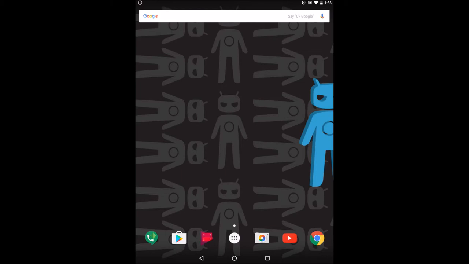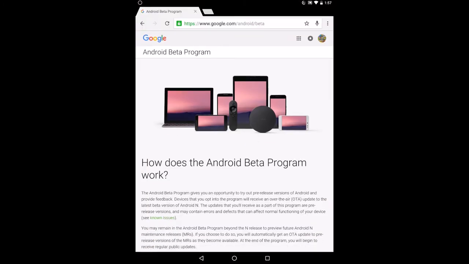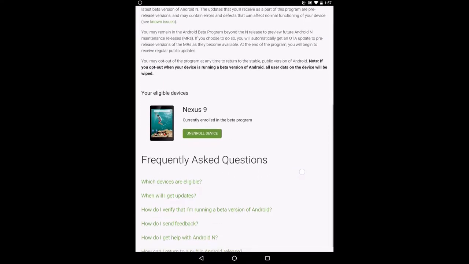Now, to get Android 7.0 beta, or Android 7.0 Nougat beta, what you want to do is go to the Android beta website and enroll your device.